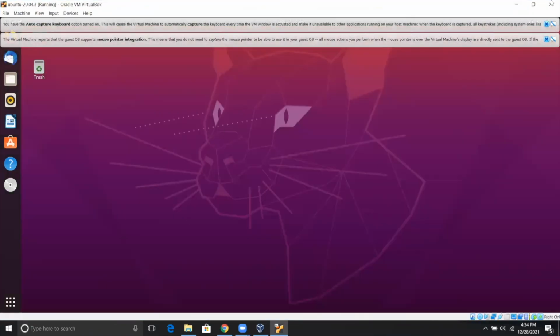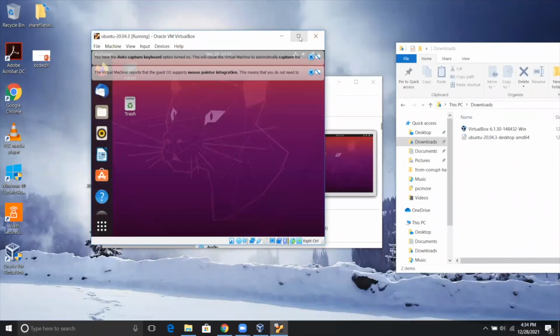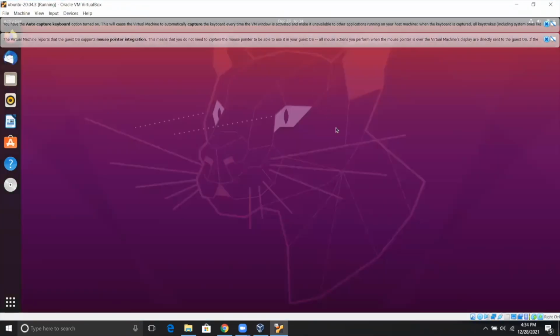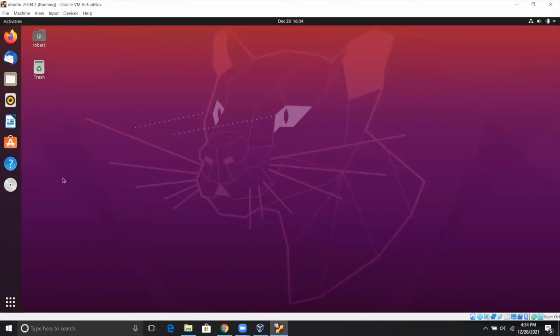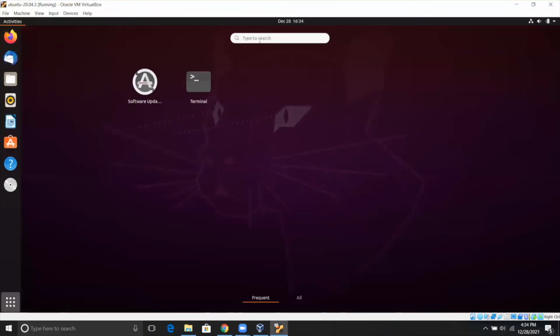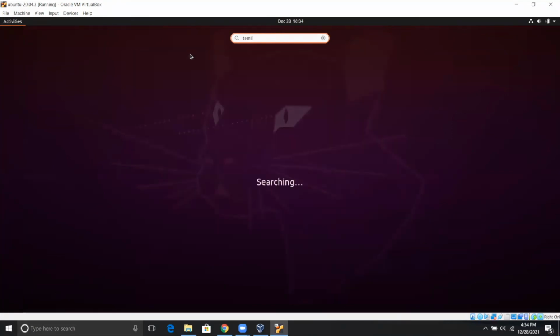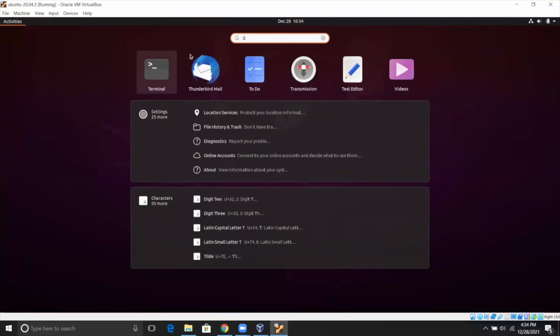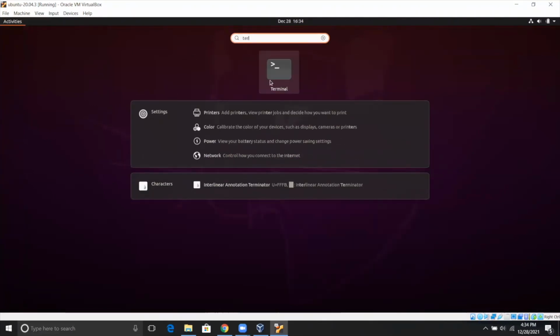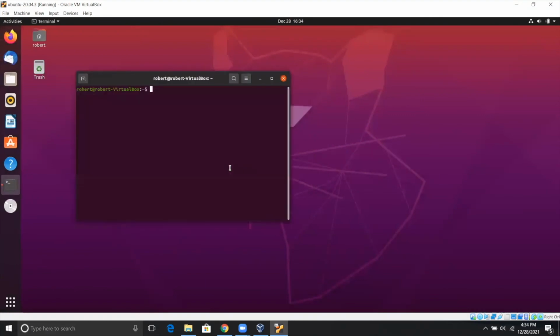As you can see now, I can make it full screen. Okay, so it was small. Now I can make it full screen. Previously, it was not possible. And you can ignore this. And if you need terminal, you can just look for it. And it will give us the terminal. Okay, so we are done installing Ubuntu.